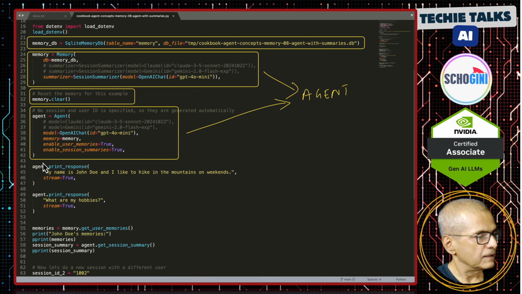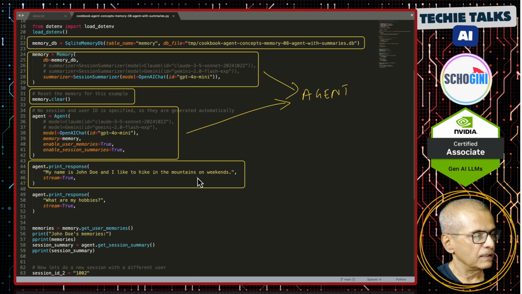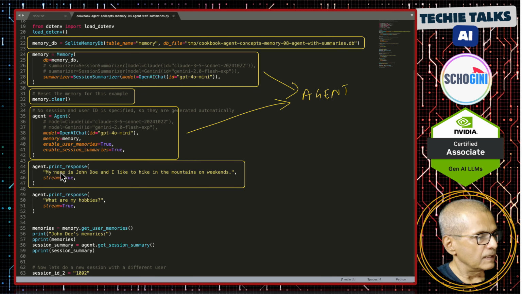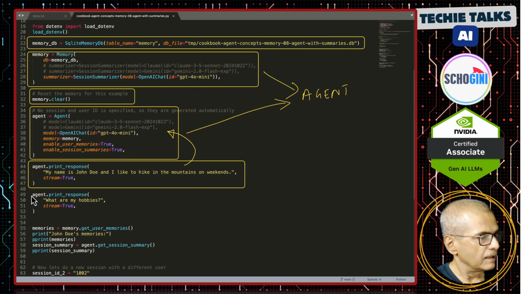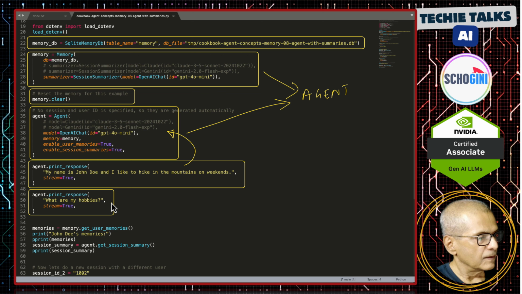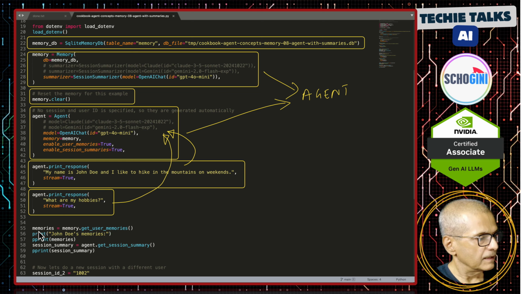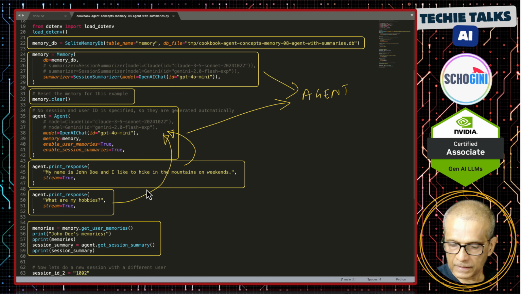And what is the first thing we are doing? Like before, we are adding the user's name and hobby. So this agent print response talks to the agent. And then we are querying, asking, what are my hobbies? So this query also goes to the agent. Then we are printing a session memory and the user memory. So let's see what happens below.